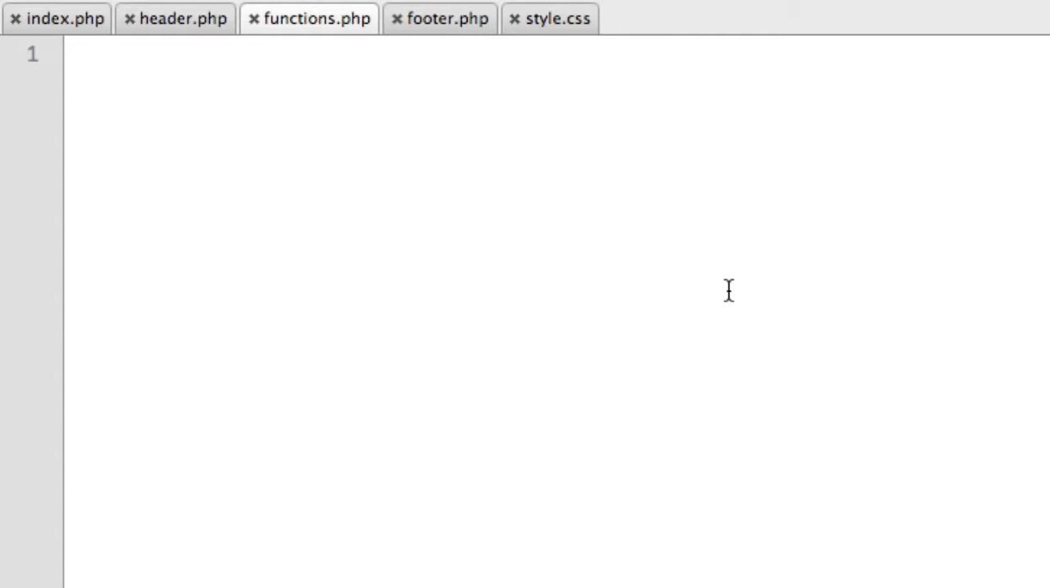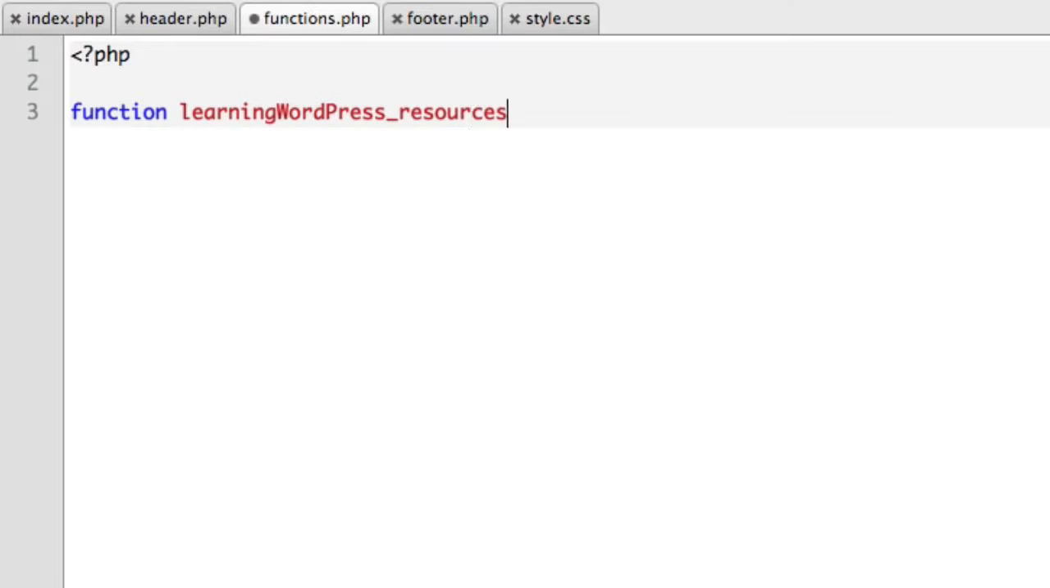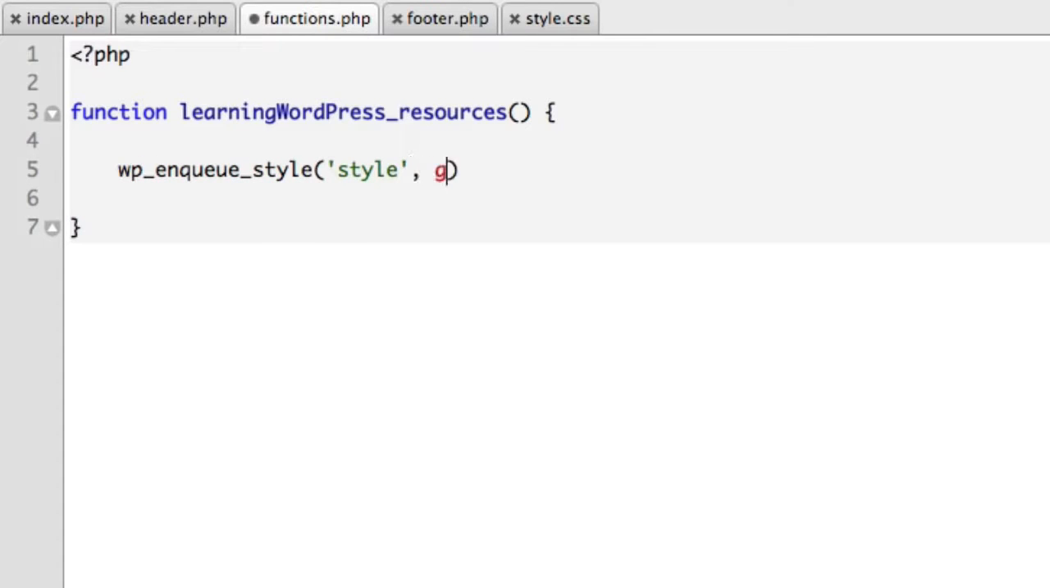Now we're going to use PHP to write a function that imports our style sheet. So PHP, and then we're creating a function. We can name it anything we would like. I will name it learning_wordpress_resources. When I say resources, I mean any CSS or JavaScript files that we will need for our theme. At the moment, we just need the one default style.css. So we'll use the wp_enqueue_style function, and we're just going to pass along the URL of our style sheet. There's a really neat function in WordPress named get_stylesheet_uri. So we use that to our advantage. So our function is complete.